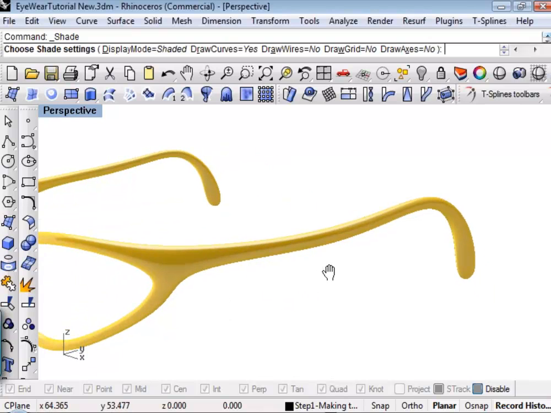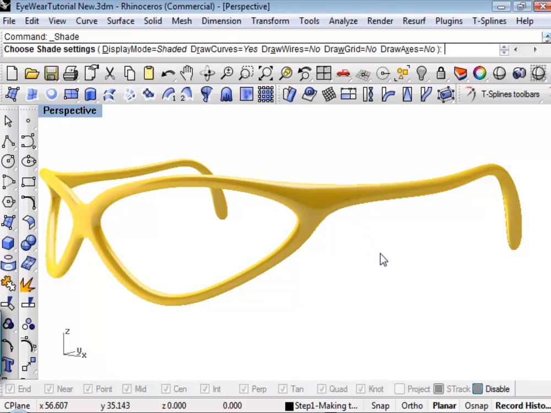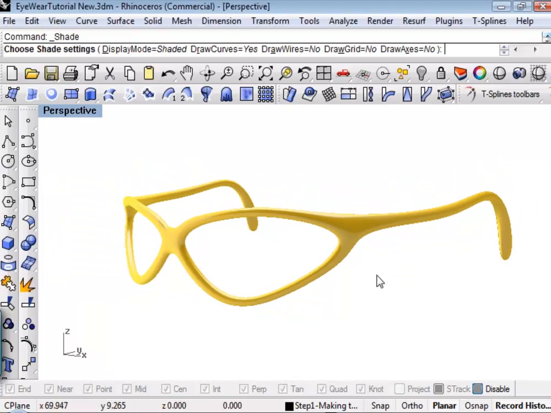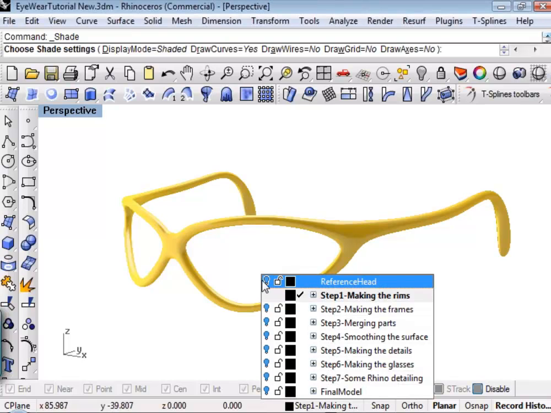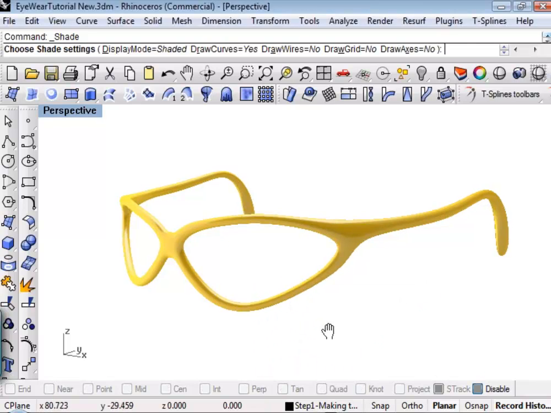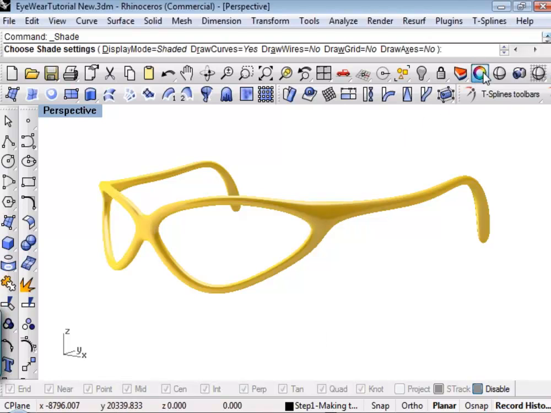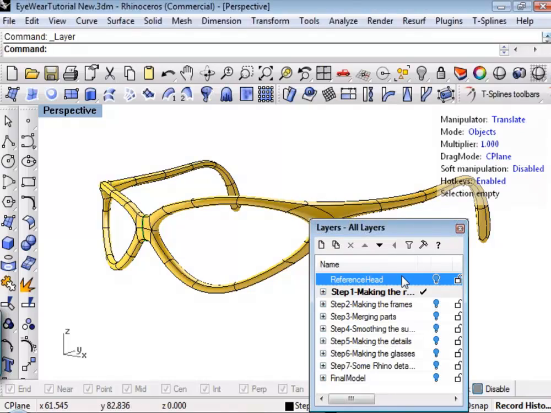So in 30 minutes here, we've created a fairly complex shape that we can go back and modify. Let me bring my head back up. Stop it. Oh, come on now. My layer stack is not behaving itself here.